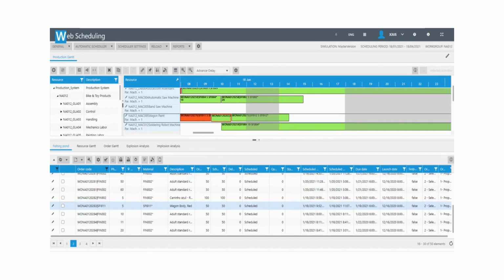And again, the reason I'm doing that is to show you that, depending on what you're doing as a planner, if you prefer to fill your production Gantt by making selections directly from the fishing pond, that's fine. And in many cases, that's the best way to approach building your plan.